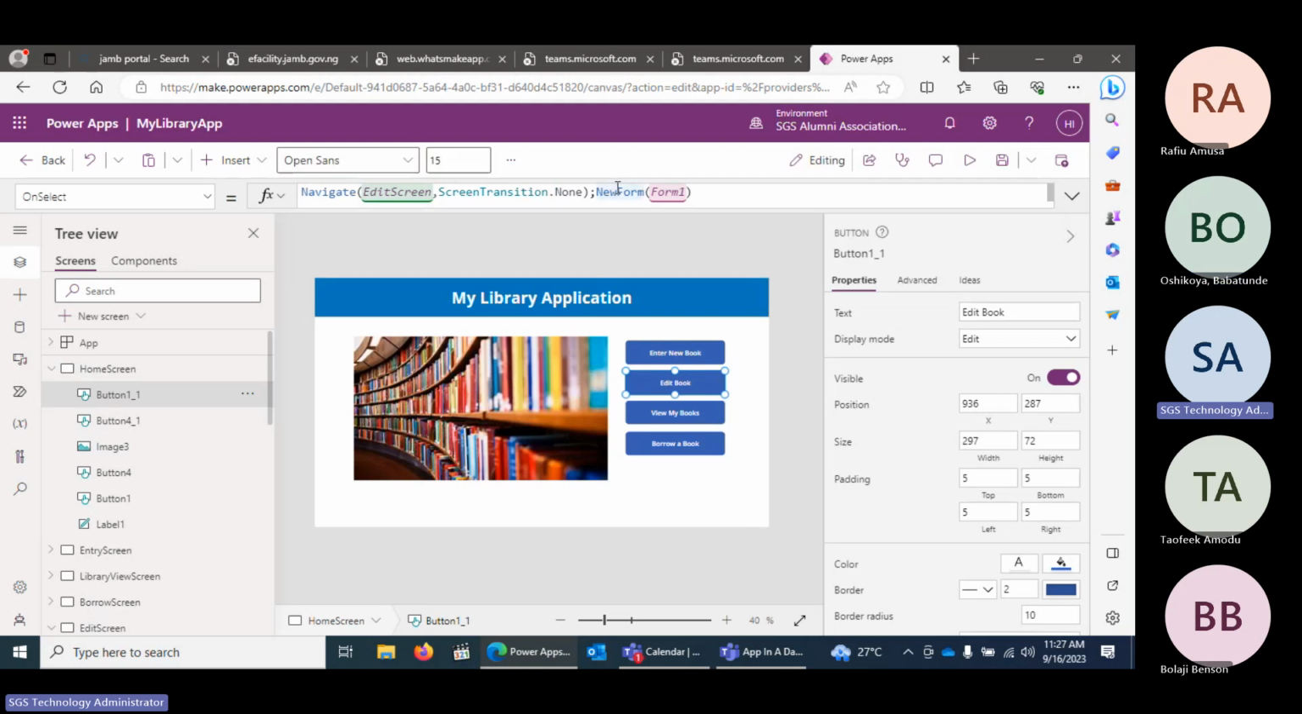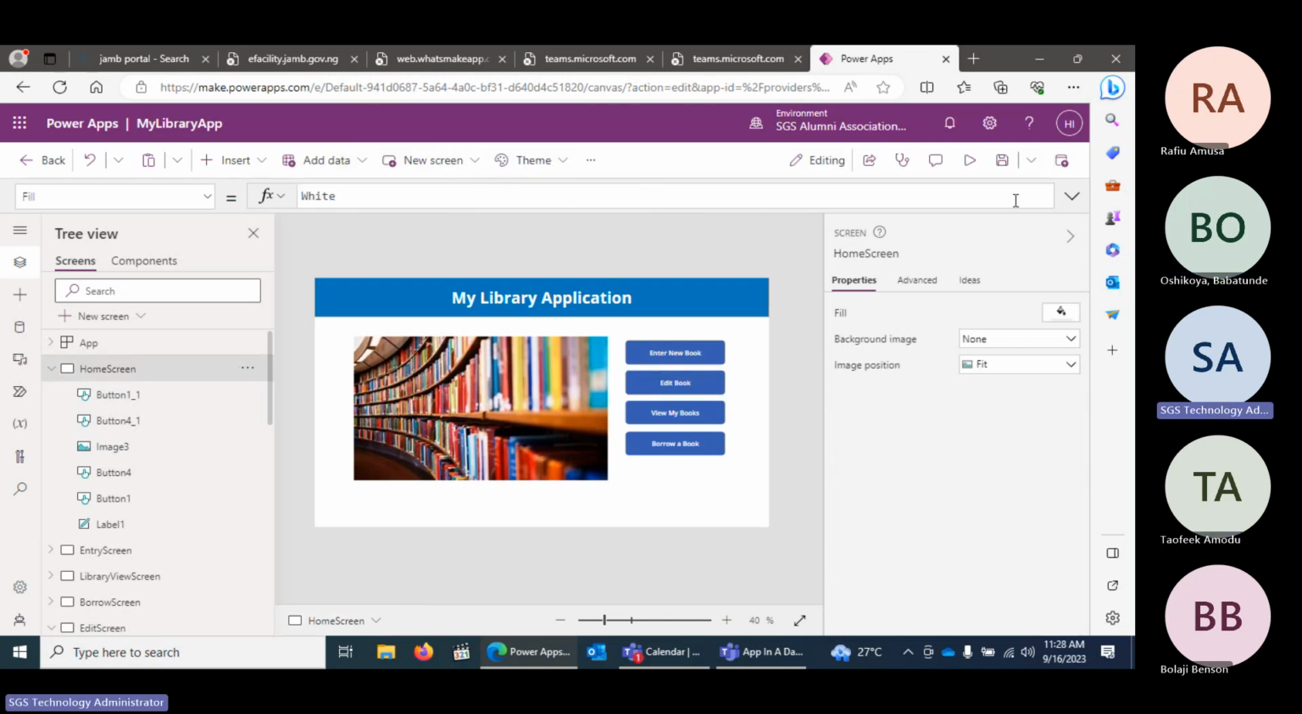And like I told you earlier, if you use new form, that means you want to enter a new set of information, and it's going to create another item for you. So we are going to use edit so that it will know that the form it will show me, all I need to do is just to edit. I think we are good on this. We can test that.